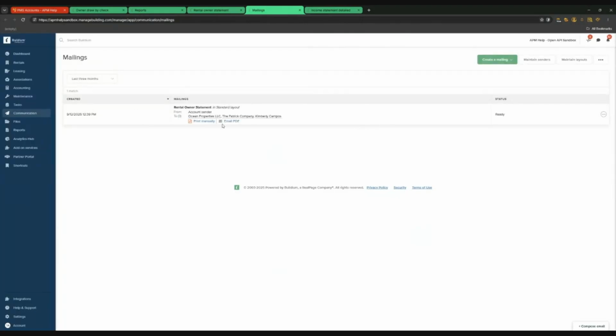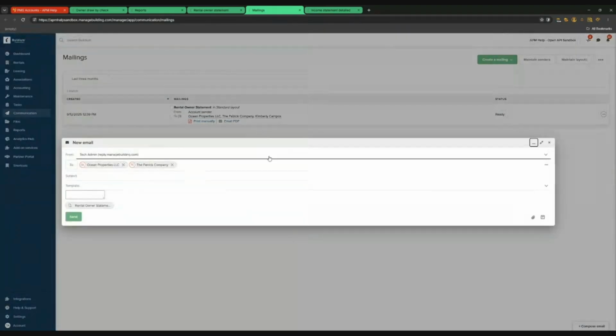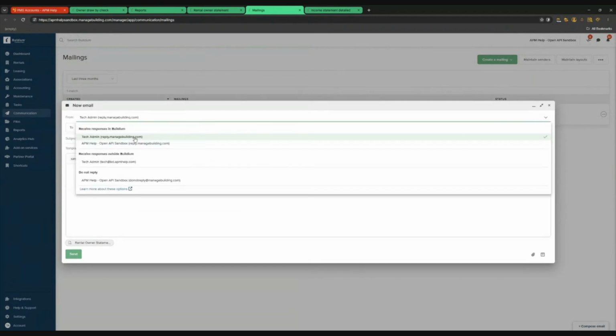So you would see the options for your mailing to print it in your office if you want to mail it yourself. Email, that's the option we're using. And then you would see the easy mail option if you want to use Buildium's mailing service. So we click on email PDF, okay? And this is just telling me it's an invalid email, but that's okay for this example. But now it pops up this. And we can choose who it's from.